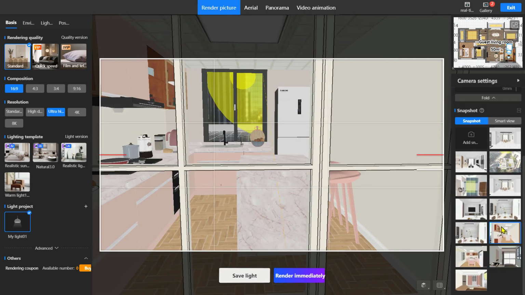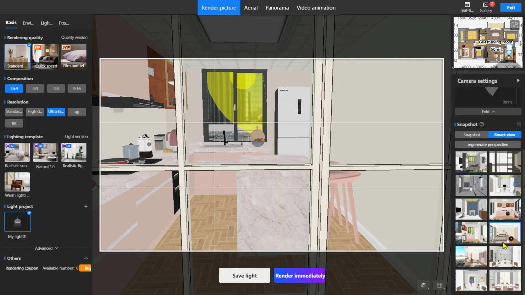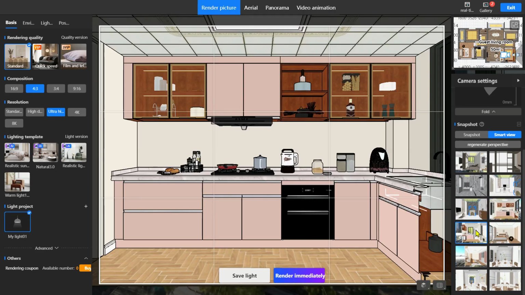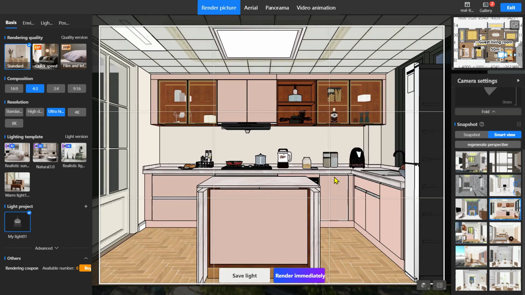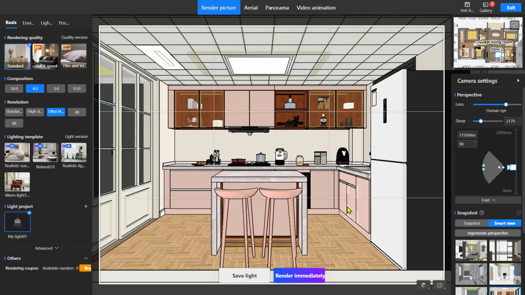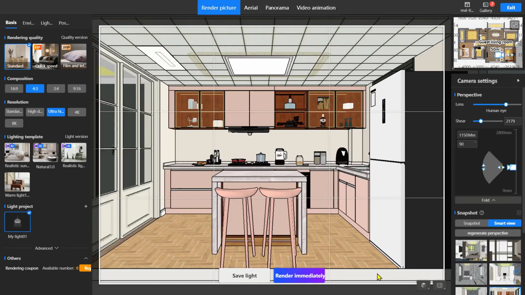Or you can find some kitchens from this smart view. You can use this one or here. I think this is great for me. I can move back. This is cool. And here it still has some wall things. You can use the shears to cut it. Oh, it cut too much. Then you can adjust this value.